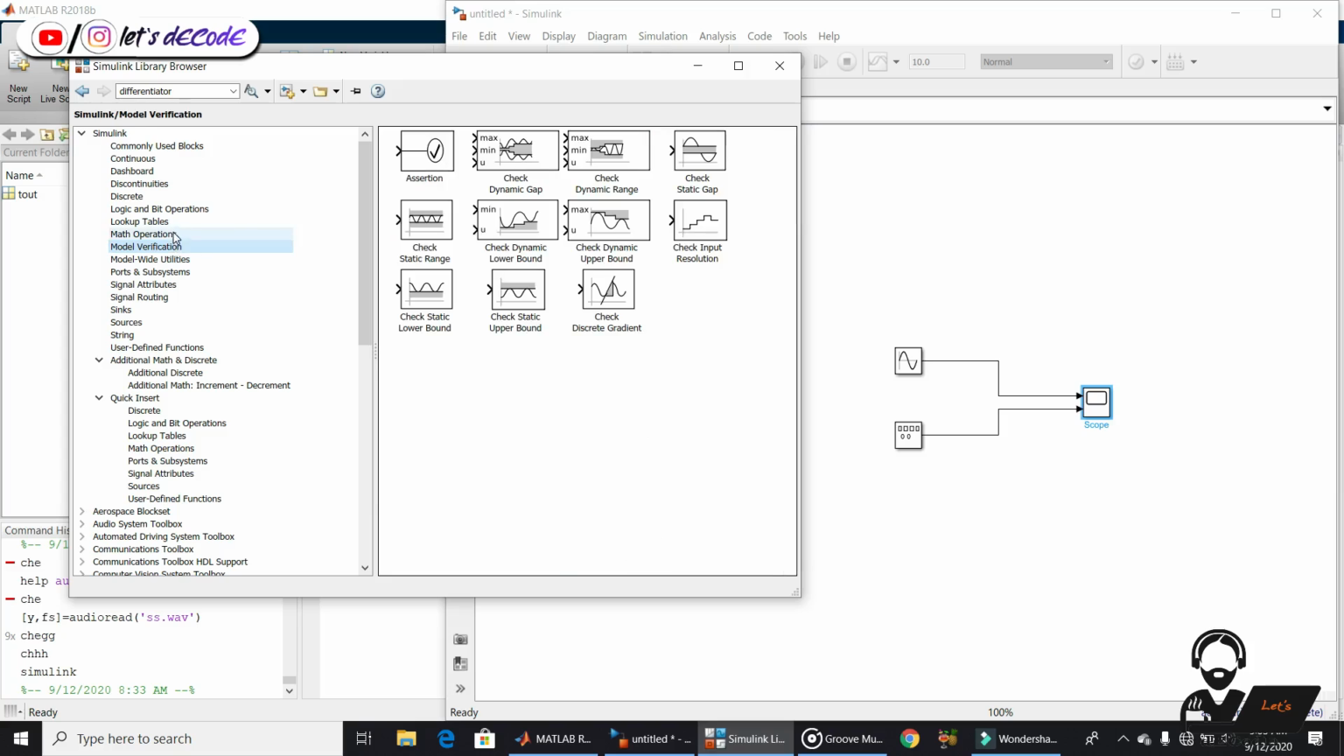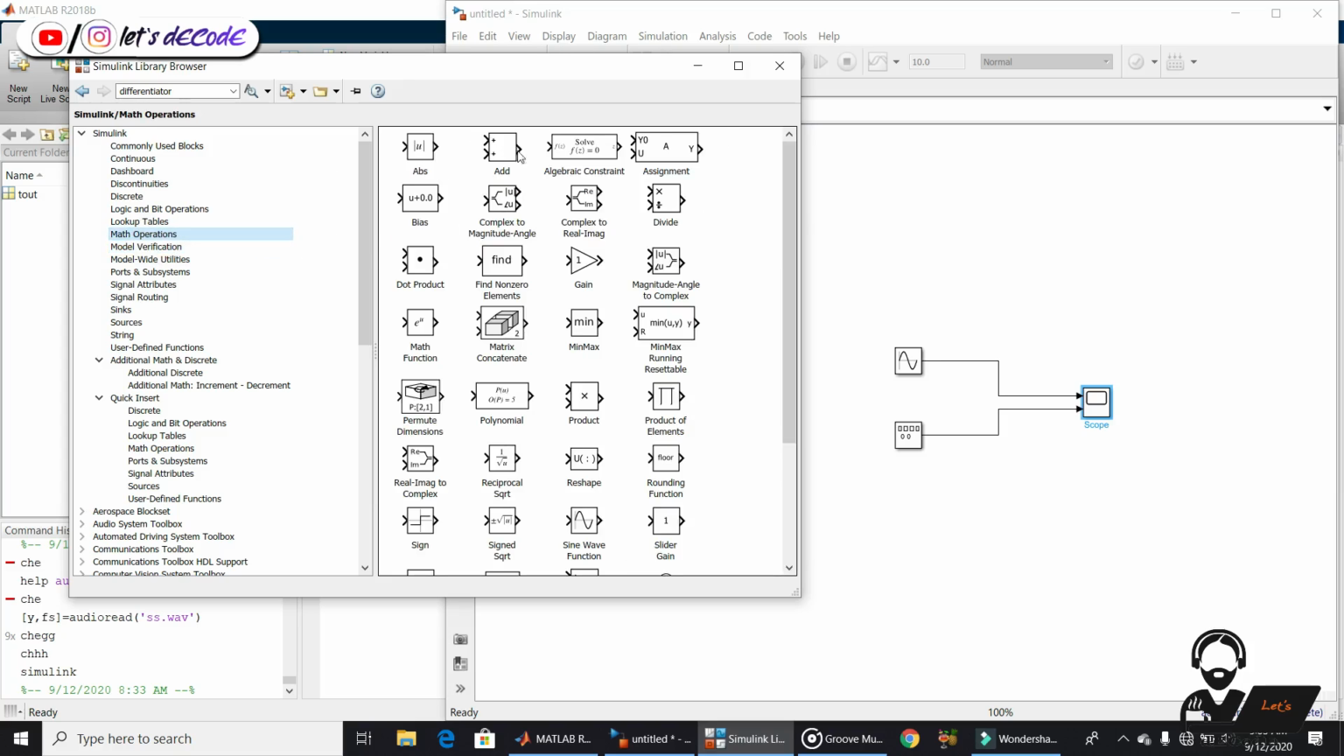We can use these available blocks to simulate or design required models. But we'll save it for later. We will learn how to use them in our next video.